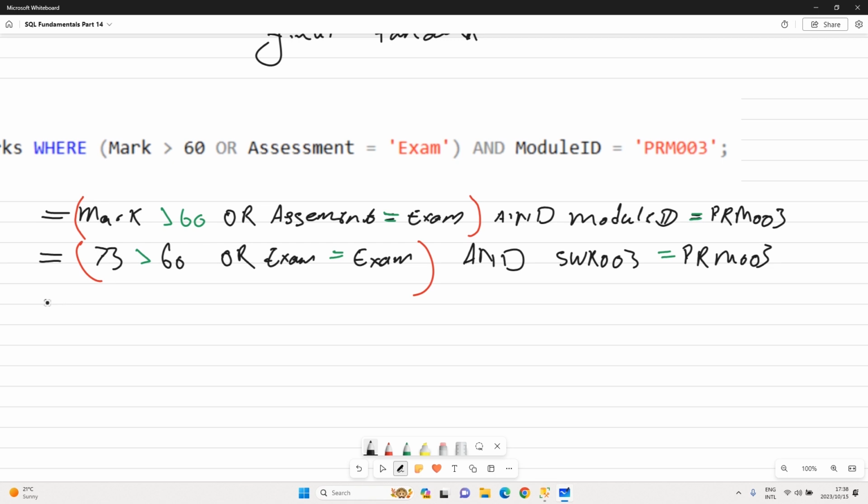And then we compute this against PM003. So now, if you look at the brackets here, 73 is actually greater than 60, which means we already have a true part here. So this is true. Or exam is equal to exam, that is true. So we have our true from the brackets. And then we have our AND here. The module IDs here are not the same, so they're not equal. So this is going to give us a false statement, and here we have a result of false.